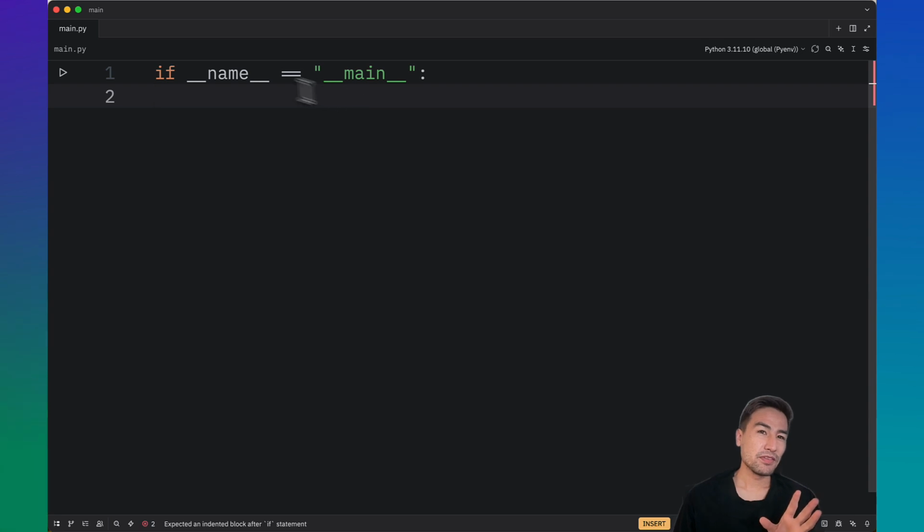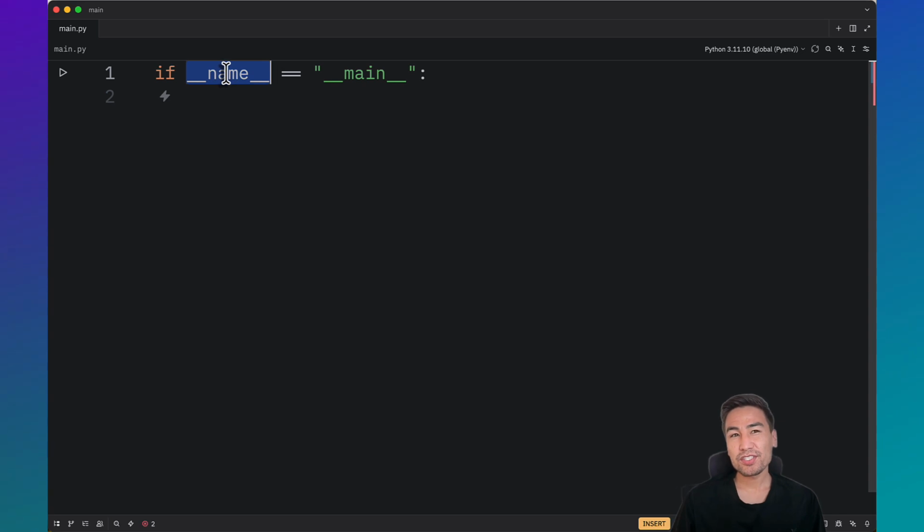But if we import this file, this name will change into the name of the file. So it will no longer be main. Instead, it will be the name of the file without .py extension. So let me show you how.